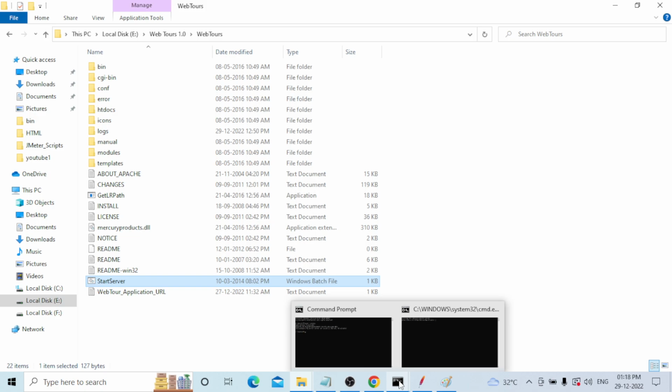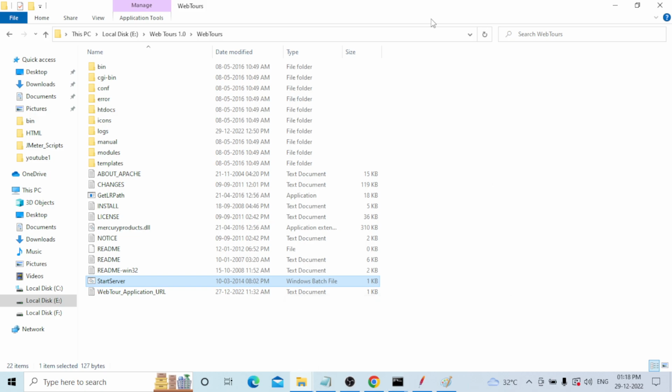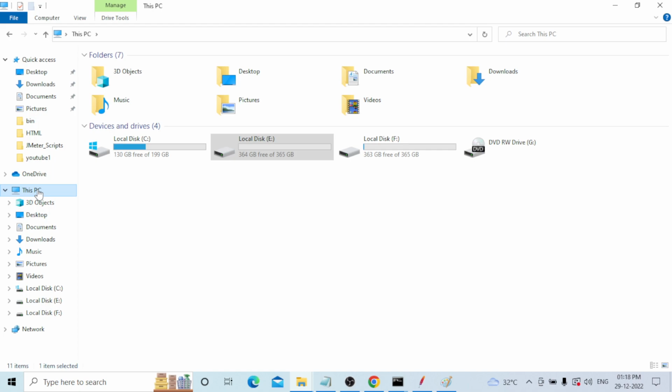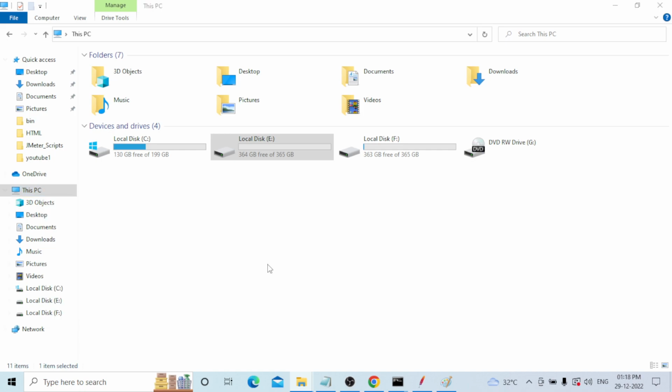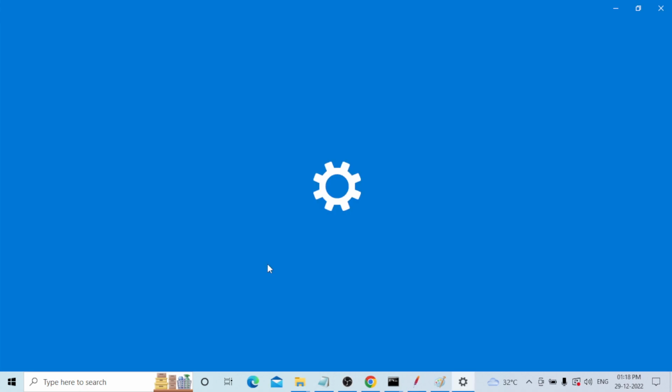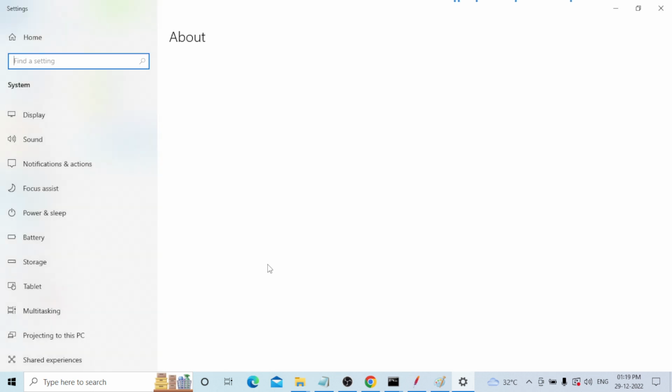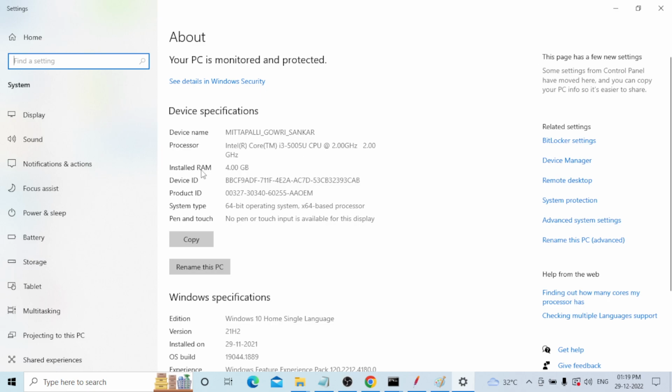And one more thing. First you need to complete this one. First of all, check the system configuration. You can go to your PC, right click, and go to Properties. You can see it is clearly mentioned in the device specification that I have around 4 GB of RAM.